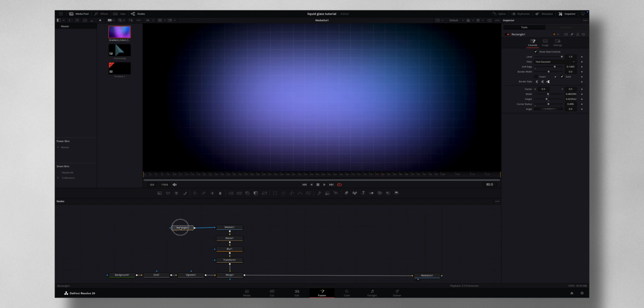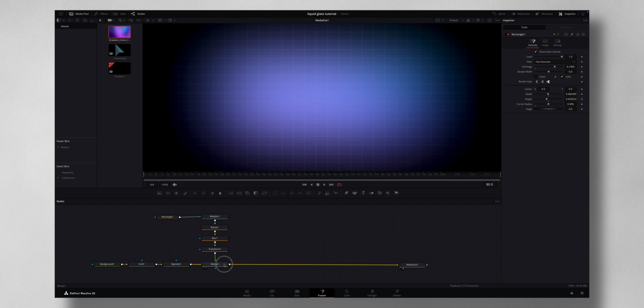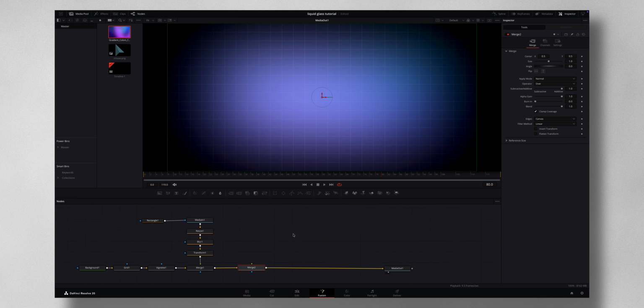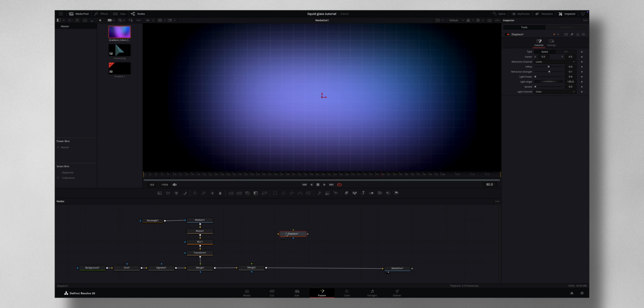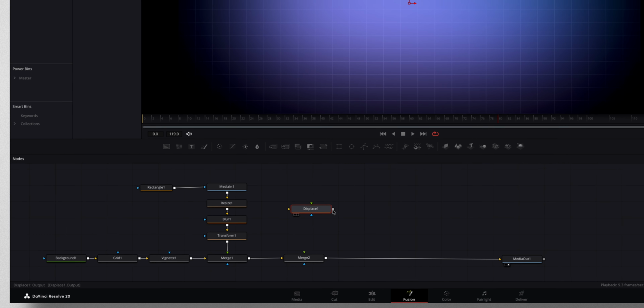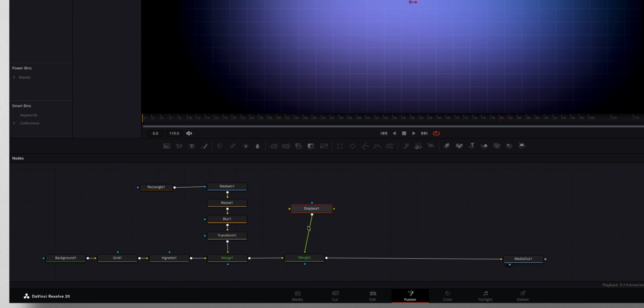Okay, now let's create our liquid glass. For that, let me bring in one more merge node. To create the liquid glass, you need to follow these steps each time. For any project, you have to follow the same exact steps. First thing, I have to bring in a displace node. Make sure you bring in this node and not the displace 3D. And from this, join it to this merge node right here. And from this merge, it will go to the yellow input.